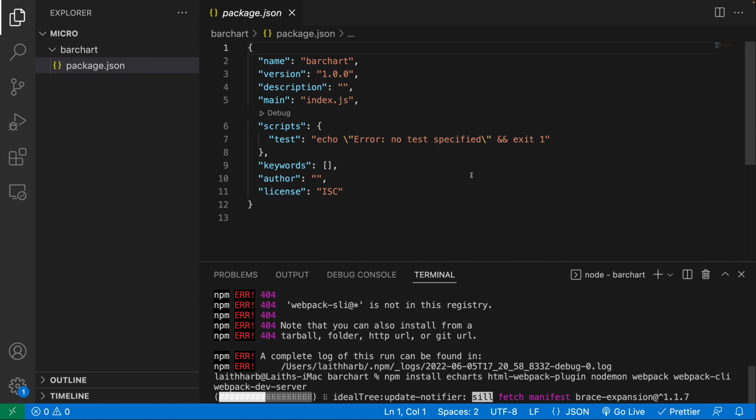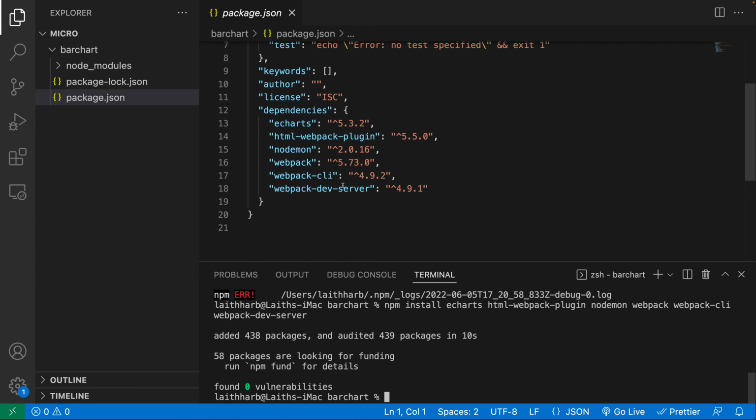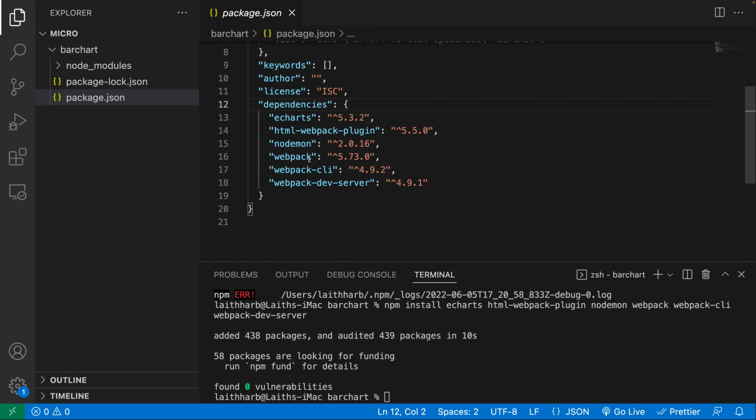So at the point when I'm recording, all the latest versions seem to work together well to build a micro front end, but things could go wrong with future versions, and I highly recommend just opening up my package.json and then installing these dependencies with these versions. All right, so that is pretty much all it is that we need to install. We're not going to be using them all at once. We're going to use them one at a time.